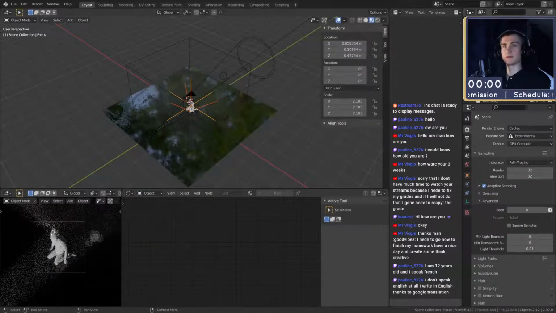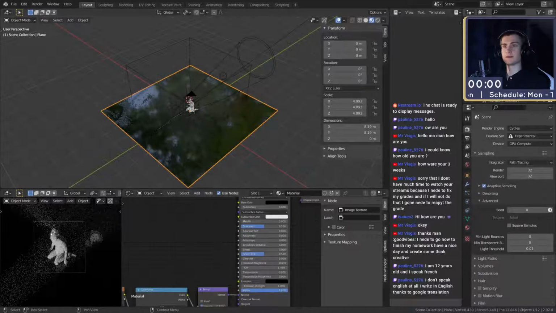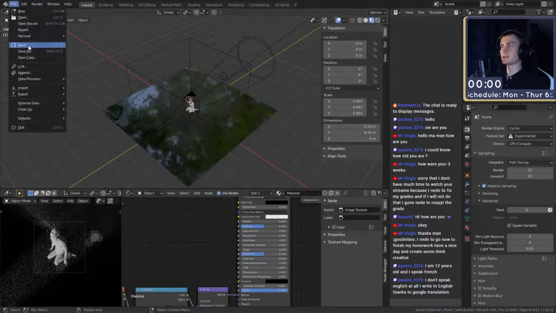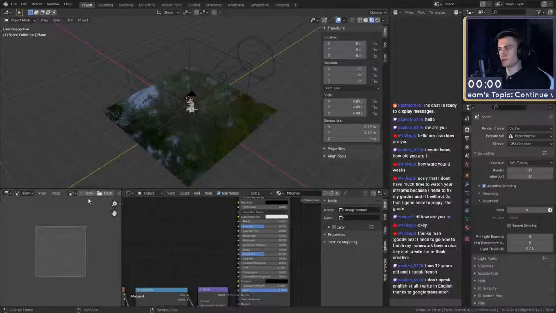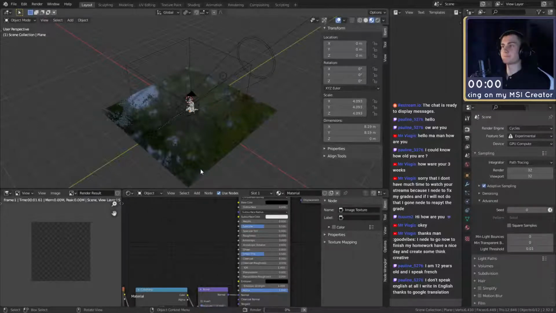Where's my plane? There it is. Okay, let's do the first sketch. Let me switch to the rendered view. There you go. Put this to render result. Nope. Oh yeah, it's the right one. Okay, then render. Let me drink something real quick.